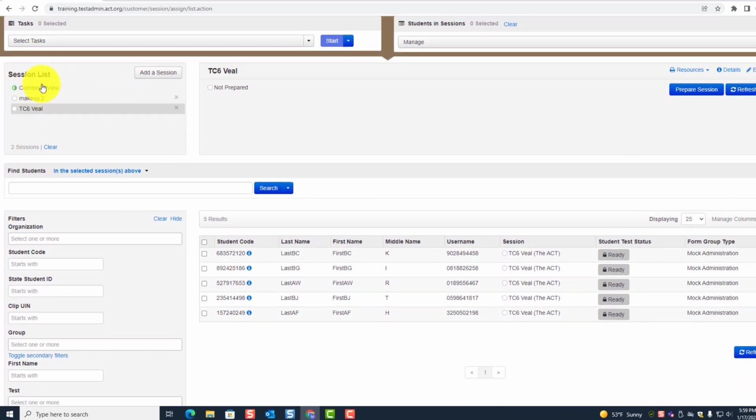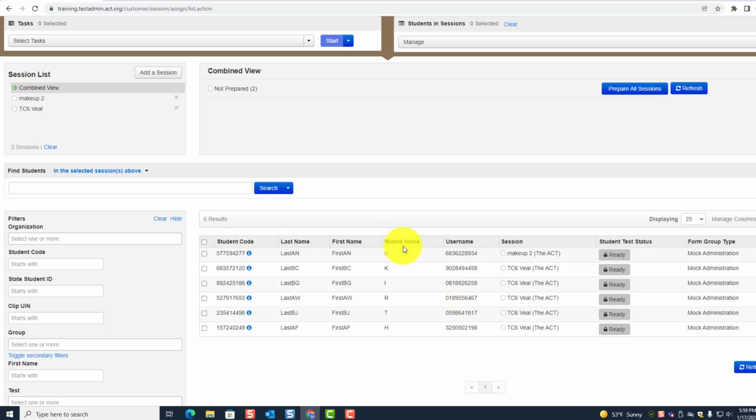All right, so I'm going to click on the Combined View button right here. And as I do that, I want you to notice the students here. Notice the students here will come from all the sessions in this session list. Remember there was only one in makeup, and I think there were 5 in the other sessions. So altogether you have 6 students that you need to prepare a session for. That's how you're going to do the combined view. Okay, and then you're going to select Prepare All Sessions right here. But I'm not going to do that in this example, but if you needed to, then that's what you would do.